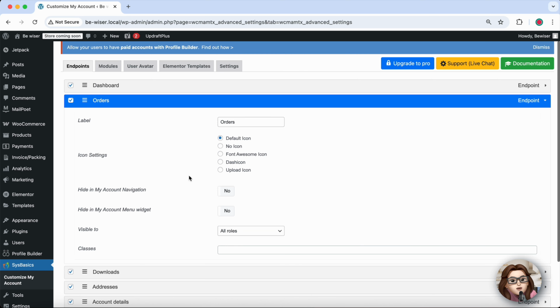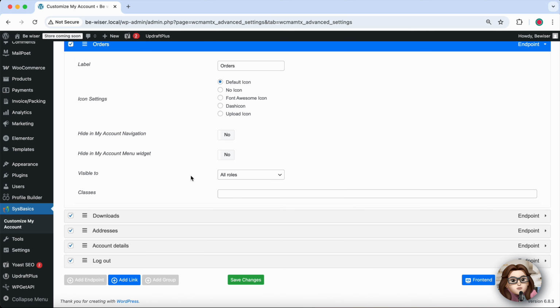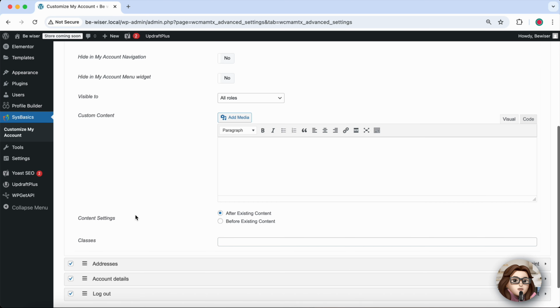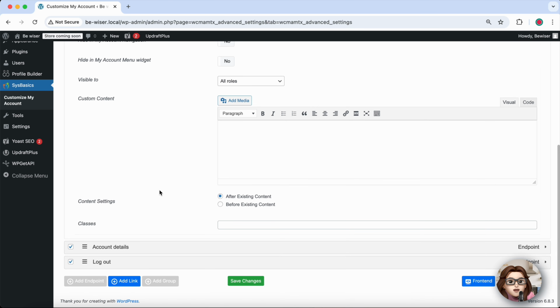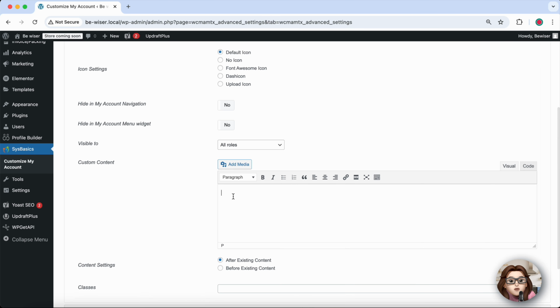This helps remove clutter and keeps your account page focused on what's most useful for your customers. Finally, personalize the content inside each tab. Update the text, add helpful links, or include messages that make your customers feel valued.